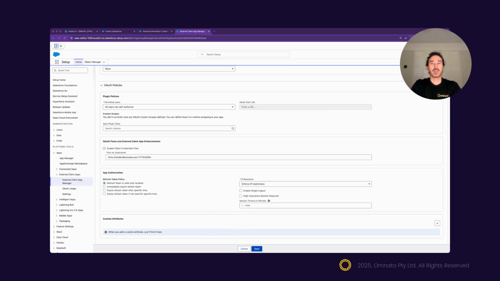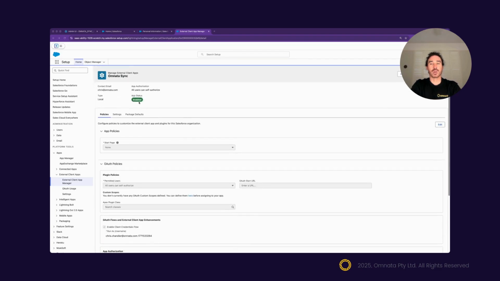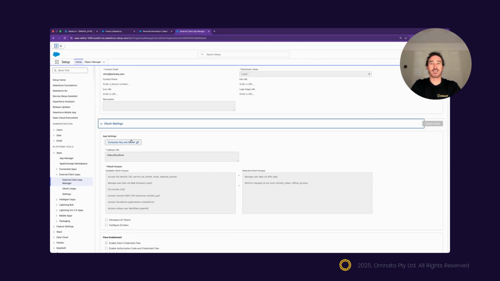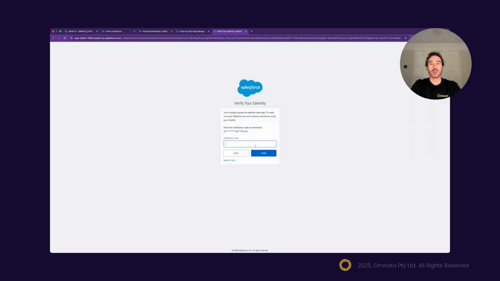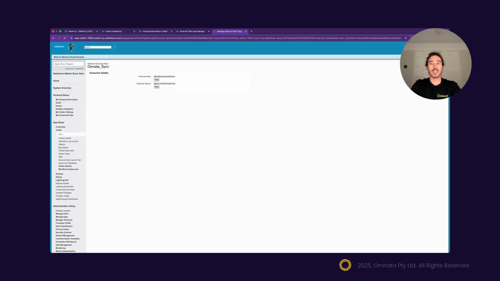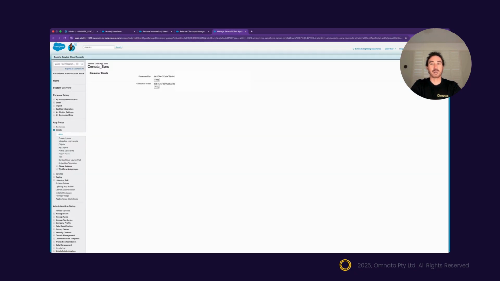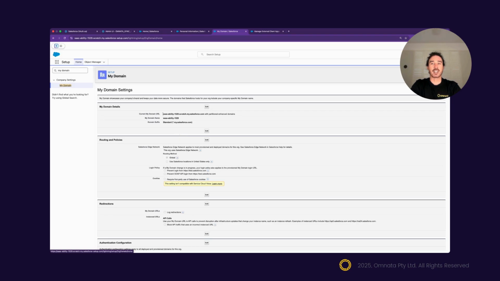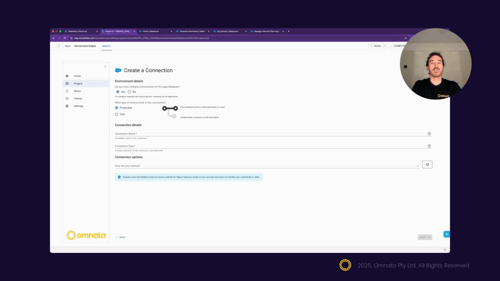Once this is done, and there are a couple stages, you will get the details that we need up front, which are your consumer key and your client secret. And you'll use these in the connection flow with your Salesforce domain. Then once this is done, you're following the same connection creation process as with any other of the Omnata connectors.